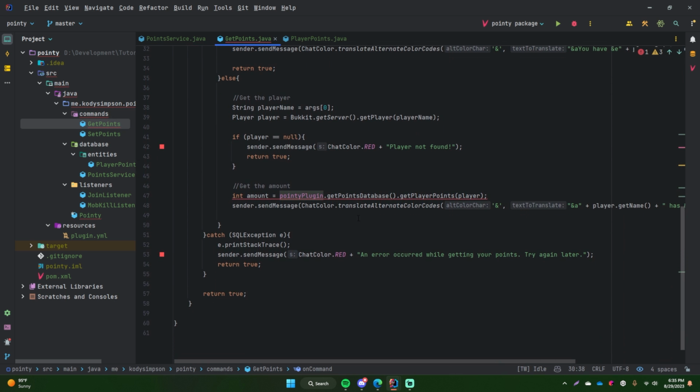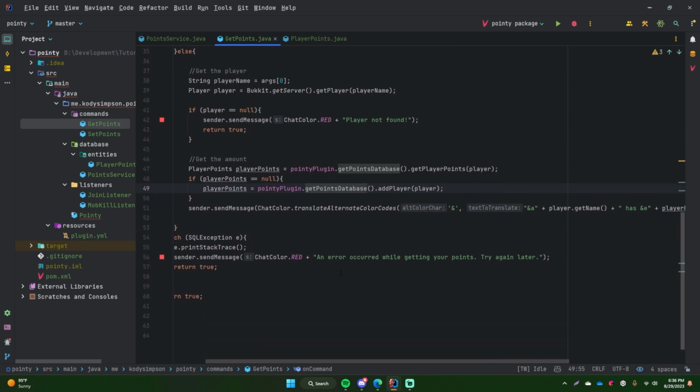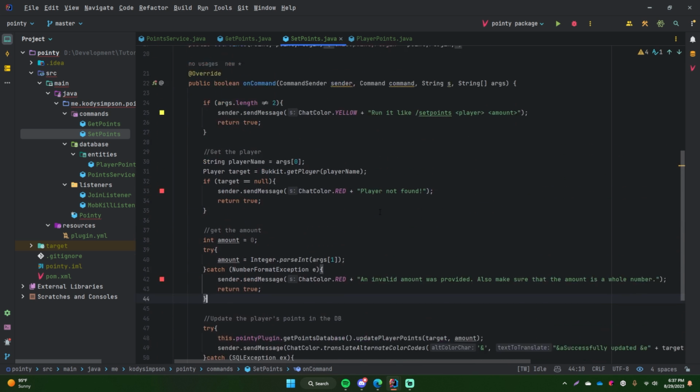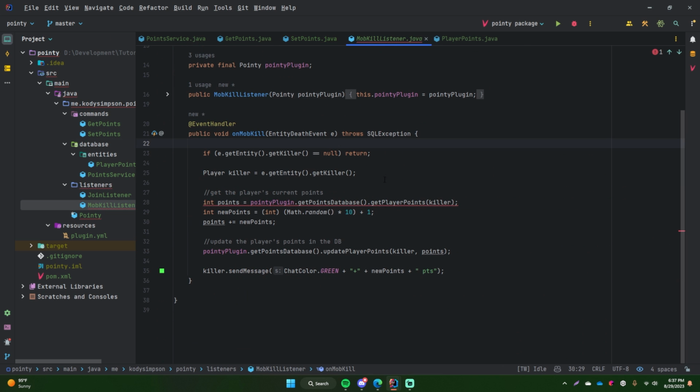And so we're going to do the exact same thing down here. There we go, okay? The set points command here is good. We don't really need to touch this one. Nothing was changed. The mob kill listener, however, is the thing that needs to be changed now. Here we just need to do pretty much the same thing we just did. It's still expecting an amount of points to be returned, but it's going to return a player points object. So we just need to make the same modification that we just did.